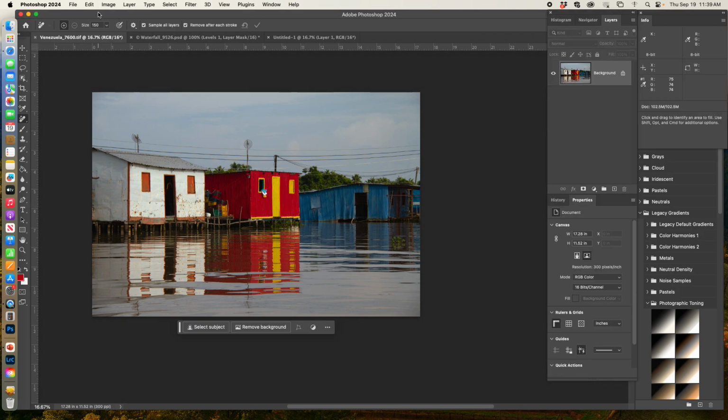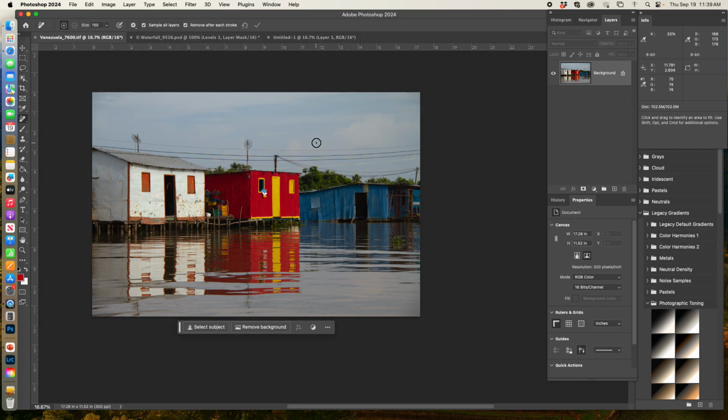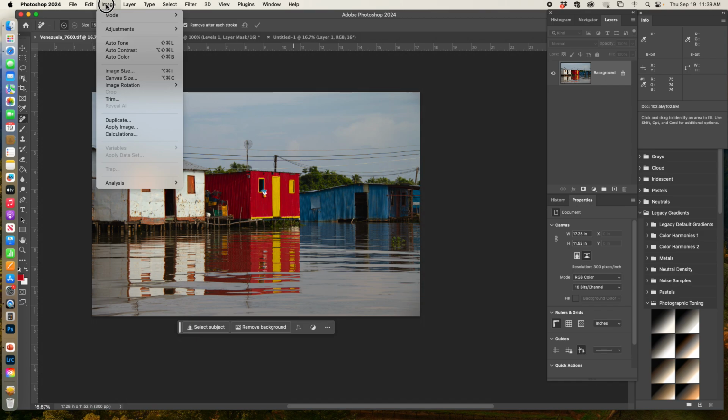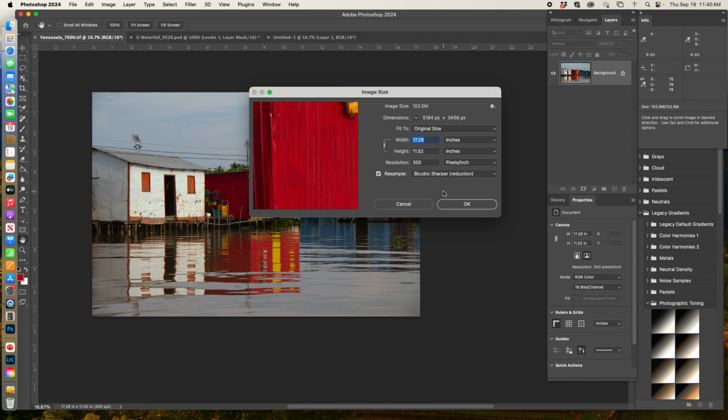Now I've got my flattened TIFF, and I need to resize this file so that it's going to fit into my new document. I use the key command for Image Size, which is Command Option I, but if you haven't learned that key command, you're going to go to Image, Image Size. I forget where things are in this toolbar because I use key commands all the time, but Image Size is going to be under Image. And that's going to bring up this dialog box.